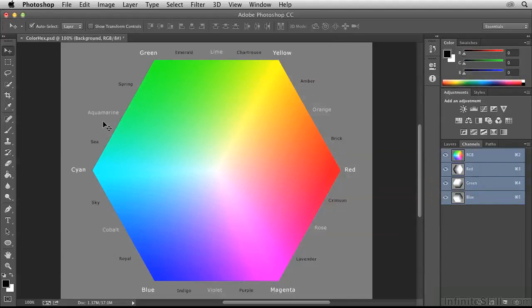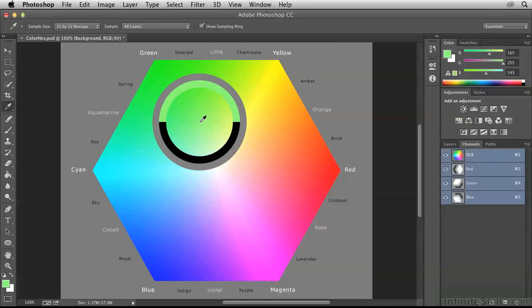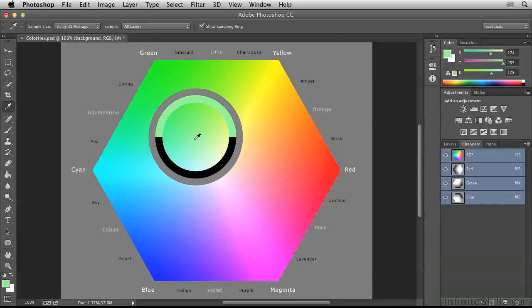In this video, I'll discuss the many ways of picking color. Open the color hex sample file and begin by going to the eyedropper tool. Drag over the image and you'll see this loop appear.